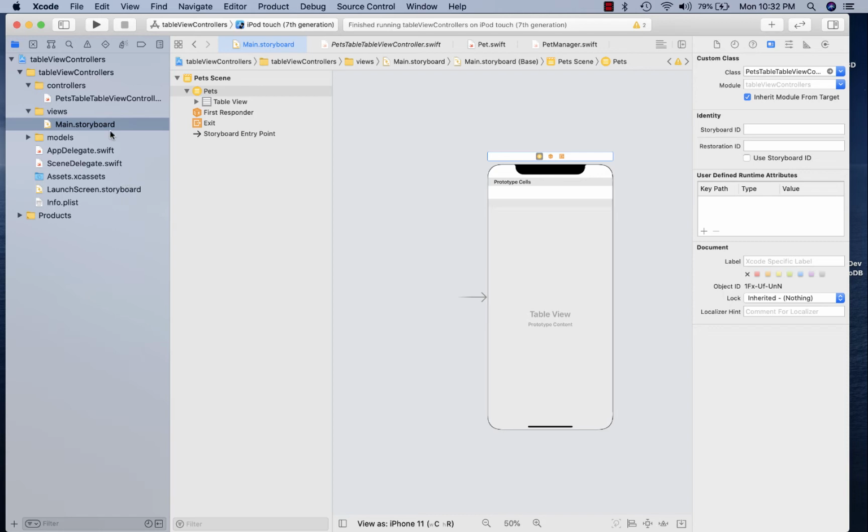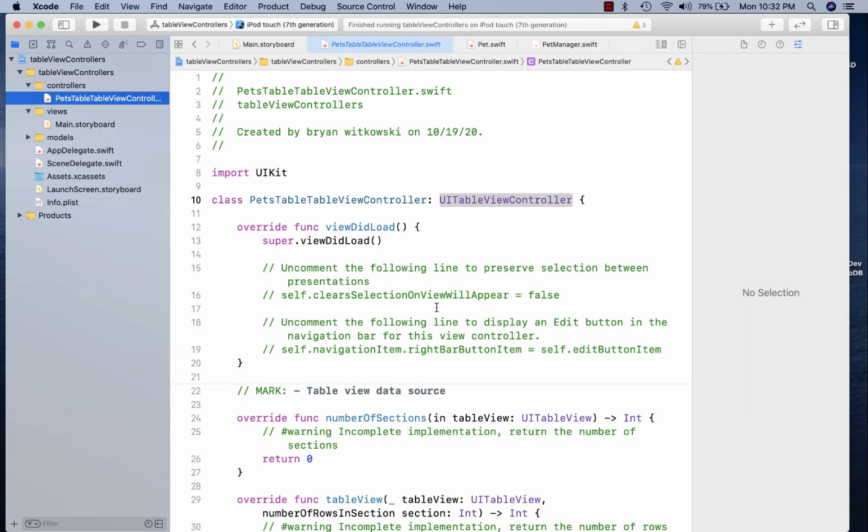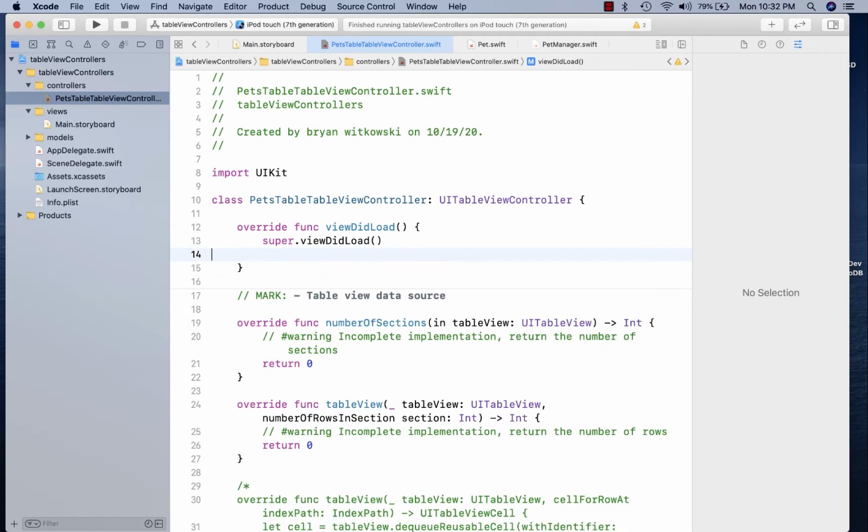Okay, so let's go back to our table view controller class. The first thing we have to do in our table view controller class is delete some of these comments so that our code's a little bit cleaner. Eventually we're going to want to deal with some of these comments, but for now I'm going to just get rid of them.